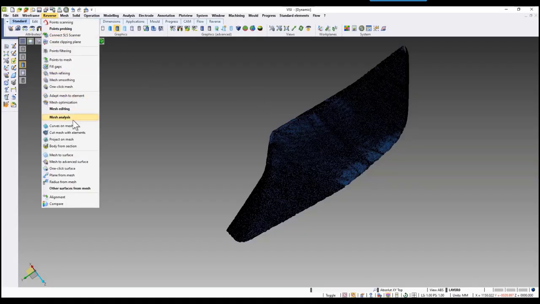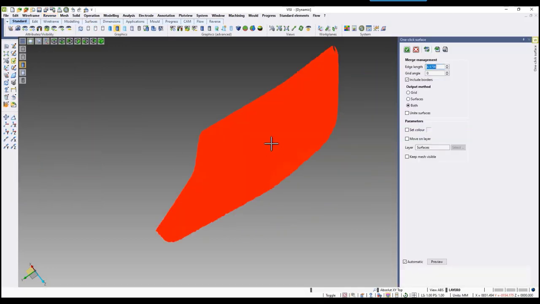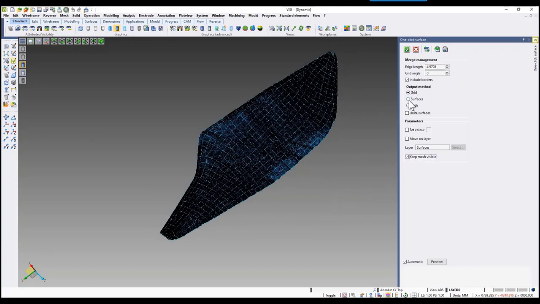So in just a quick example, we're going to select the one-click mesh. We pick the mesh as a whole, and then we have the options under output for grid, surface, and both. So if we select grid first, you'll see it's actually going to create that grid, and we can also keep the mesh visible. And then if we select surface or both, it's going to create both the grid and the surface at the same time.